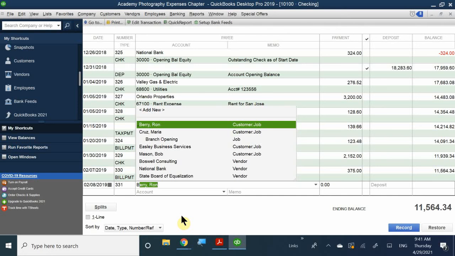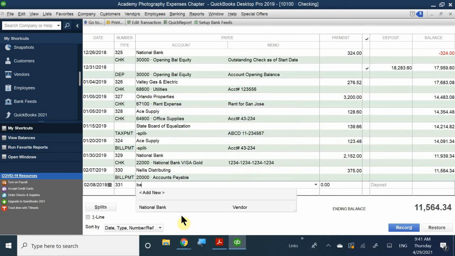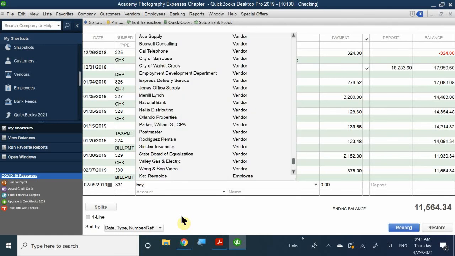In this case, I actually am entering a person, because I was driving down the street and I saw that they had an office supply store, so I swung by and just picked up some office supplies. So they're just a random store that we stopped by and purchased office supplies from. So in this case, Bay Office Supply. Okay? Bay Office Supply.